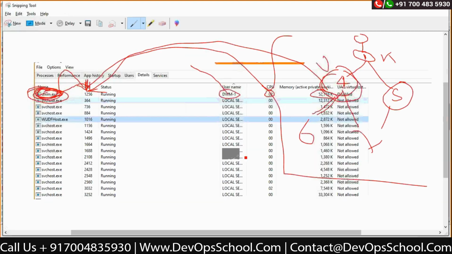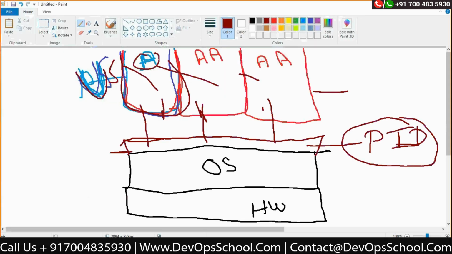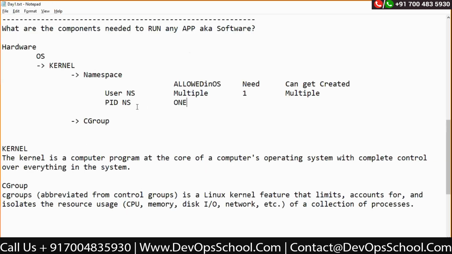So now this is how the PID gets initialized. The PID gets initialized from one kind of namespace, which is called the PID namespace. Now, how many are allowed in the operating system? One. How many are needed for applications? Only one. And how many can you create? Multiple you can create, but how many are allowed? Only one. So understand it this way: you need one.